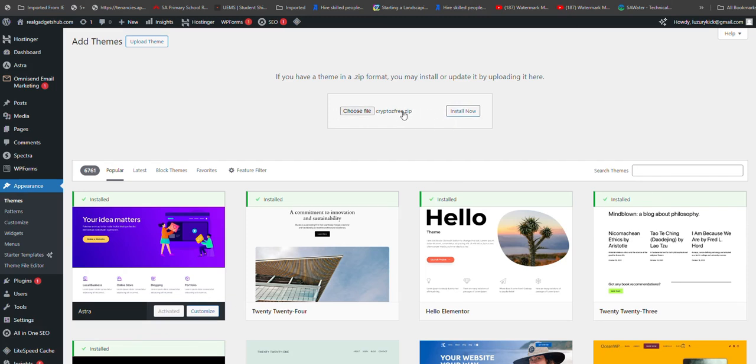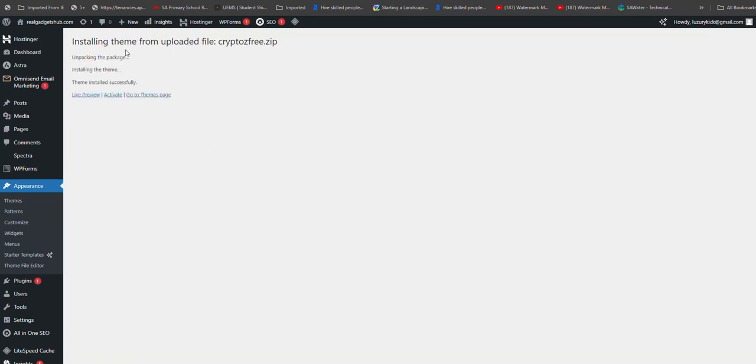WordPress will then upload the file, extract its contents, and install the theme on your site. This process usually takes just a few moments. Once the installation is complete, you'll see a success message with options to preview or activate the theme.